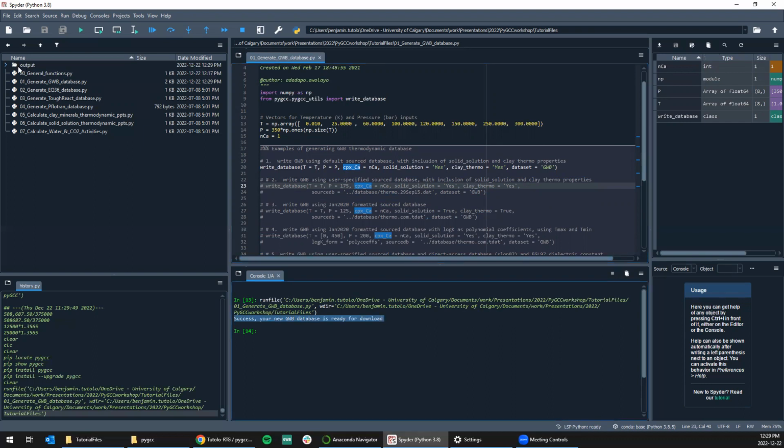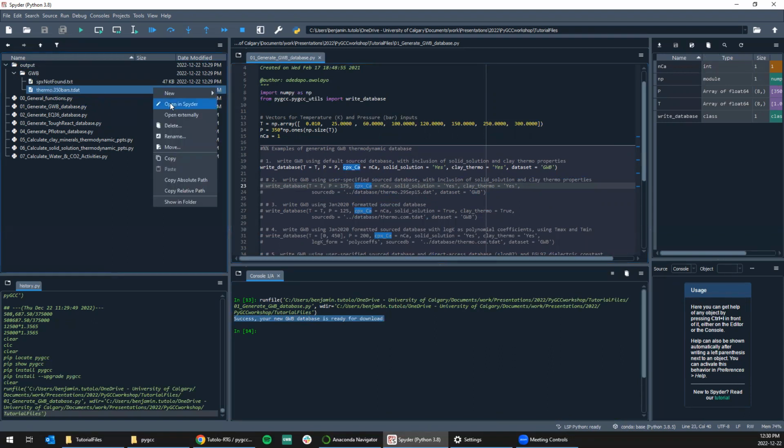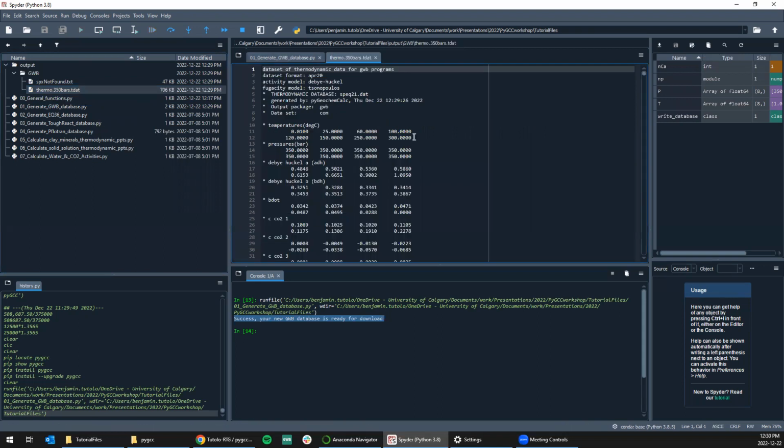And then I can open this folder here, output, and then there's my Geochemist's Workbench folder, because that's where I just generated a database for. And then here is that new database at 350 bars. So I can open that in Spyder here and look at what that looks like. So you see that those temperatures and pressures are exactly consistent with what I had input on the input file.